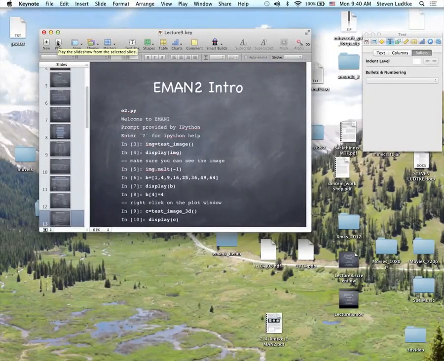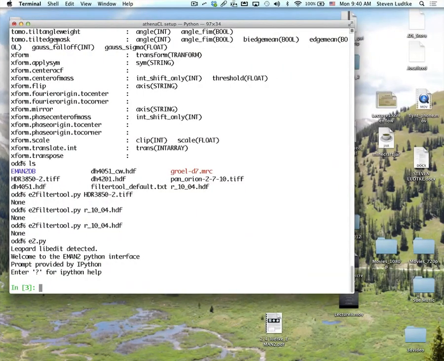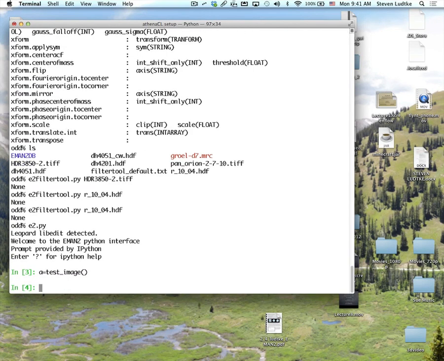Okay, so yeah, it's fine. We can just go through some of this. All right, so let's make a test image. There's a function called test image, which just makes sort of a general purpose two-dimensional test image.